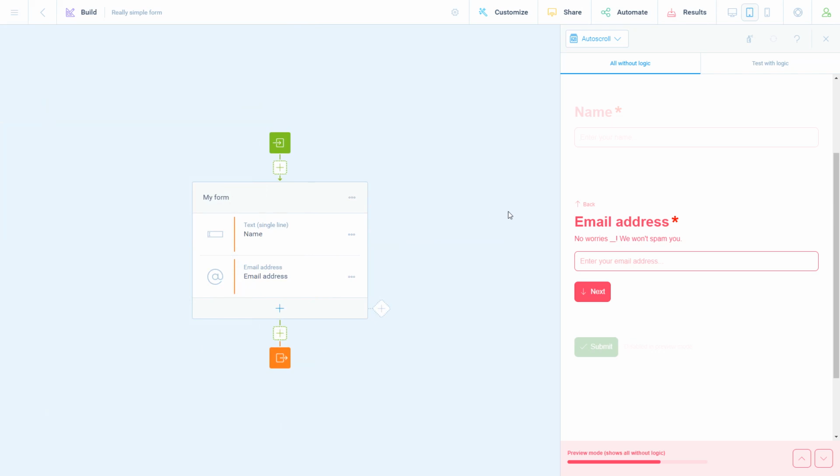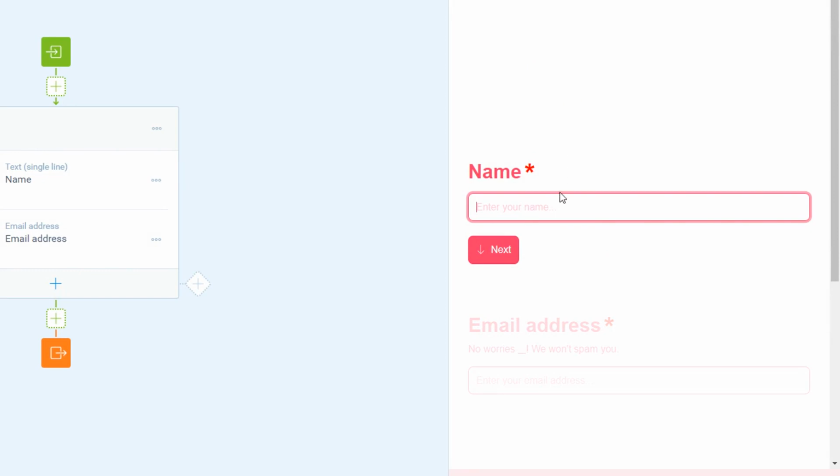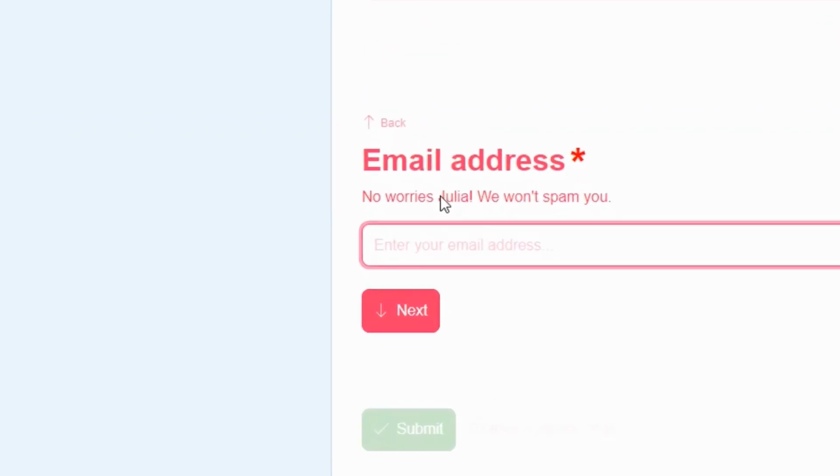You can instantly test your setup in the preview to the right of the builder, where the form is displayed exactly like your respondents will get to see it. Just type in your name and you'll see the second question updated with your name while you're typing.